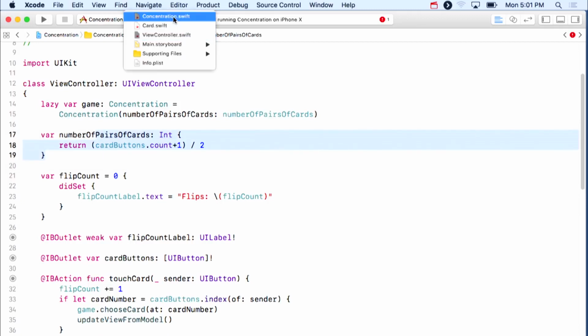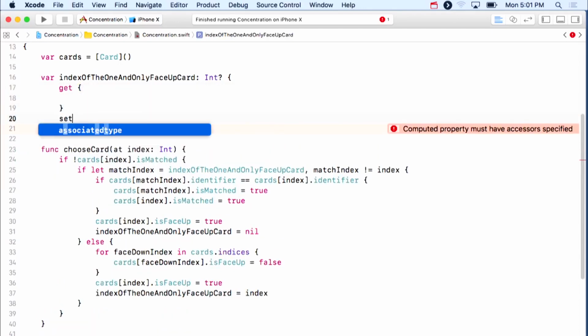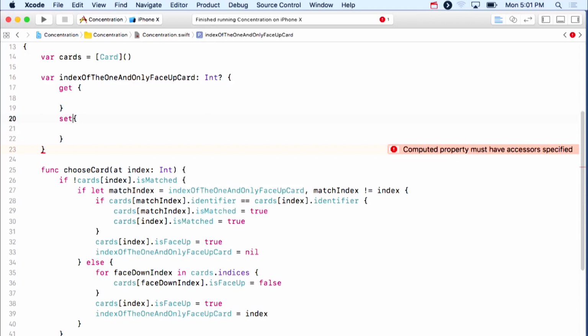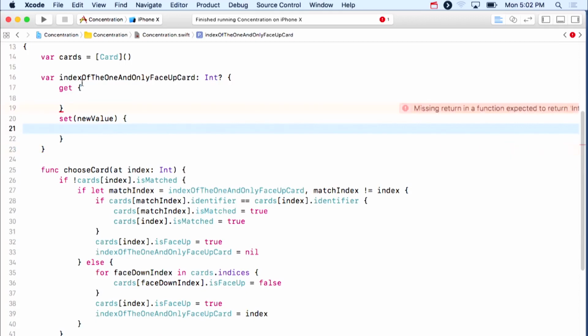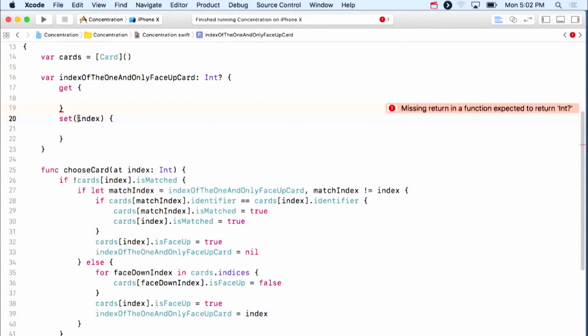So now let's go back over here and do the little more complicated one. This one does have a get, and it also has a set. And for set right here, I put in the slide that it has newValue. This is just going to be the local variable inside here that contains the new value that someone set index of the one and only face-up card to. A lot of times we don't put anything there. If you do that, it defaults to newValue. That's the name of the local. There's a special variable in here called newValue. But if you wanted to call it something like index, you could do that. It's totally up to you. A lot of times we just use newValue, though.